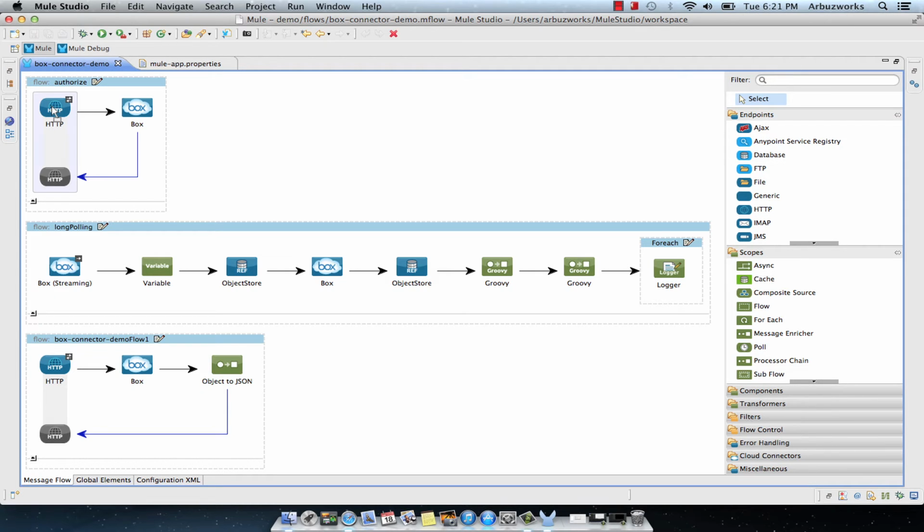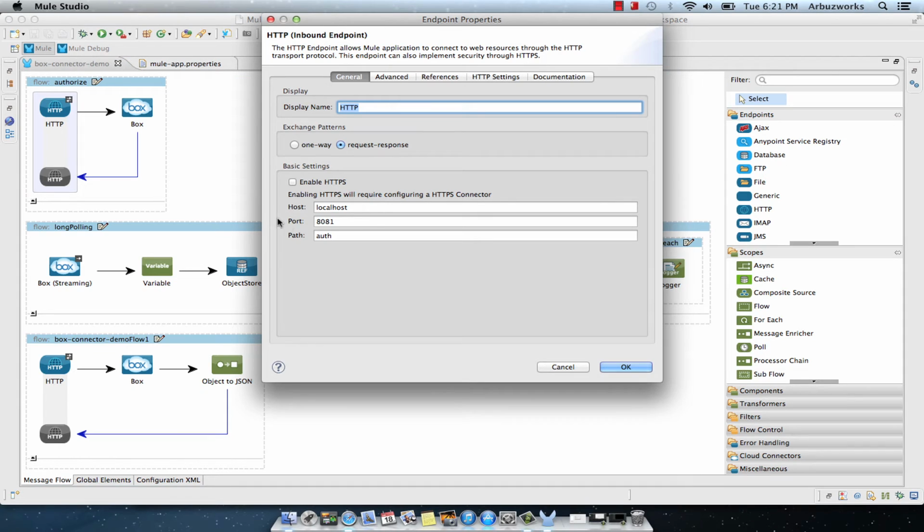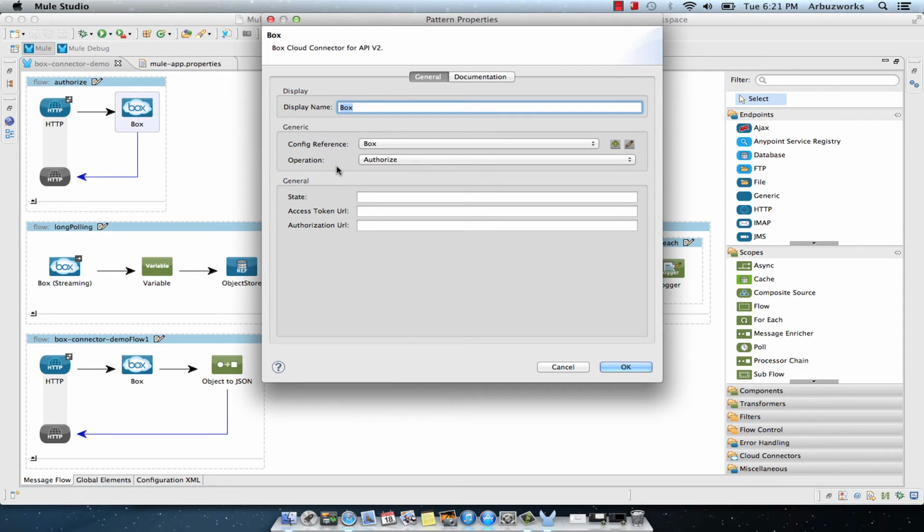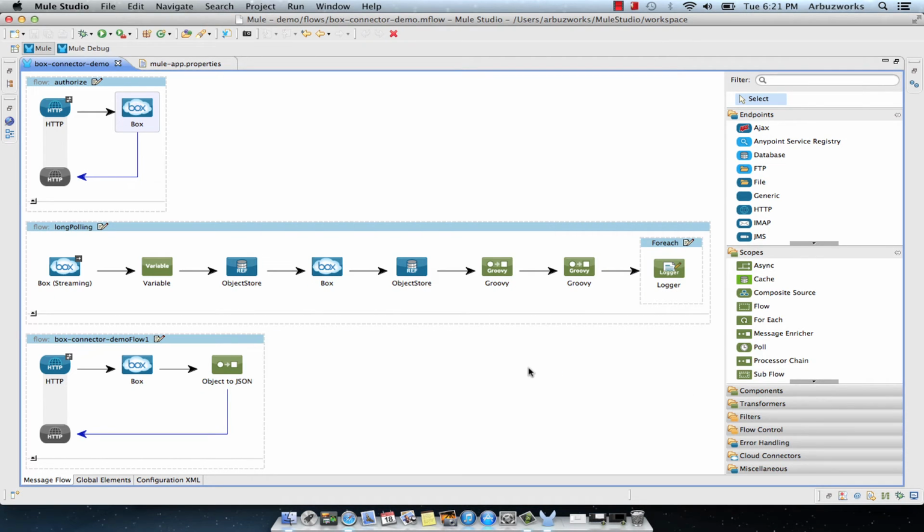The first element is HTTP, with an auth value indicated in the path parameter. The second element is Box, with the operation authorize. These steps are enough to authorize our application in the Box.com service. Now we have access to the whole API of Box.com services.